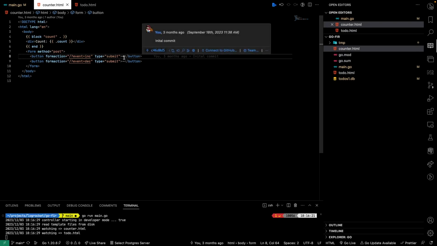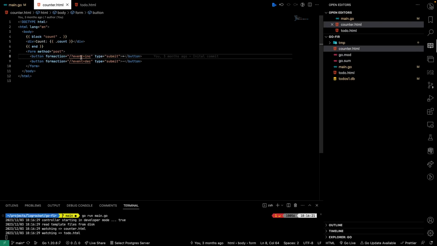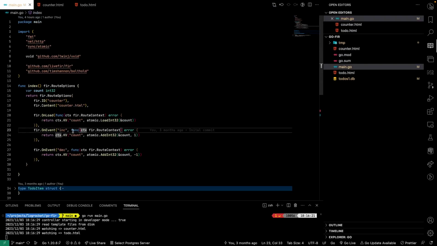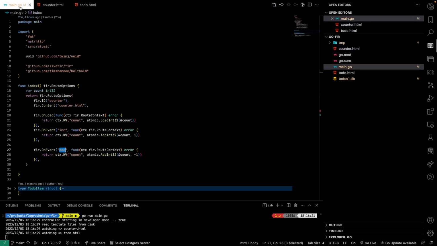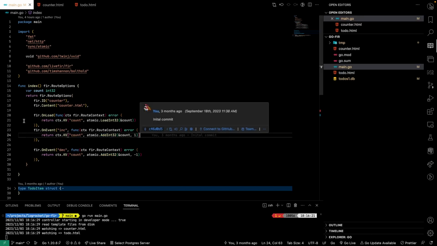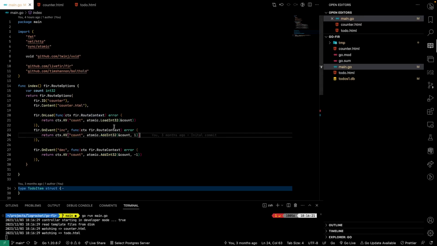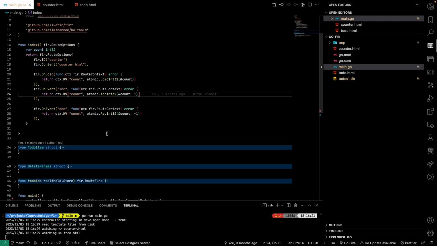When someone clicks on the plus or the negative button, an event is triggered with the name that we defined here. So we defined INC and DEC. The same will be triggered here. This gets loaded on the front end, and when someone clicks on this, the form action is triggered and the control goes over here, and then you add it basically. And the UI reloads with the fresh value, right?